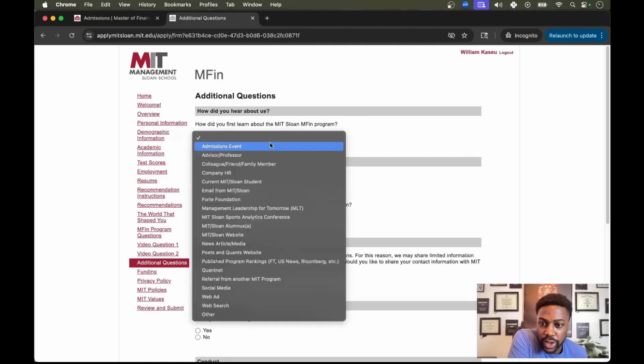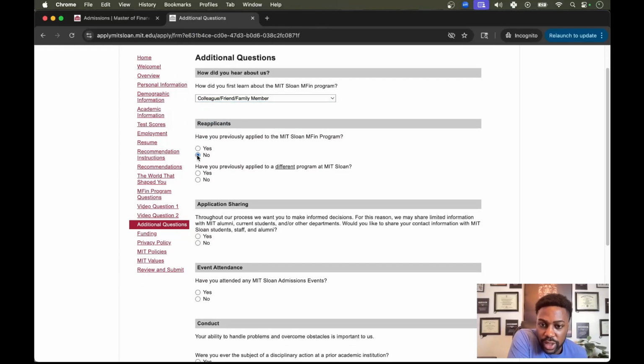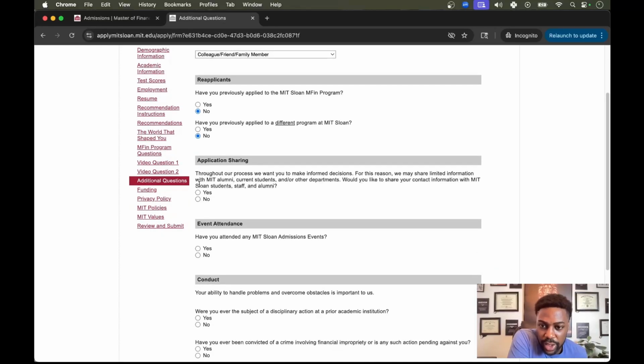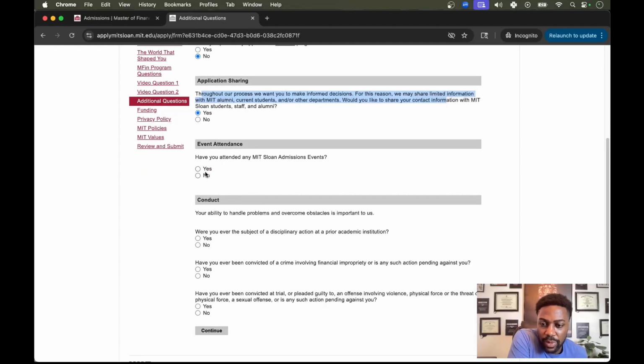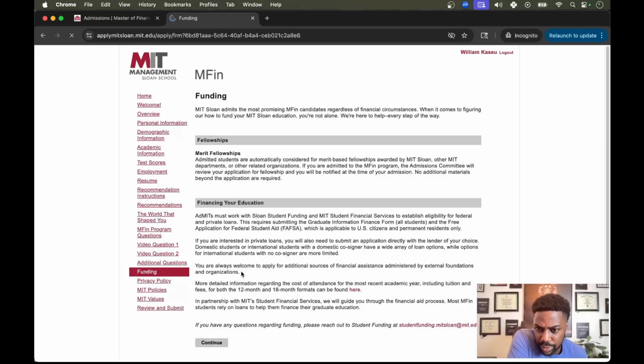Then additional questions, they're asking you, where did you learn about MIT? Have you previously applied? Those type of questions. Application sharing. Would you like to share your contact information with MIT Sloan students? Why not? Have you attended an MIT event? No. Were you ever subject of disciplinary action? No. Have you ever been convicted of a crime? No. Have you been convicted at trial? No. Now we hit continue.